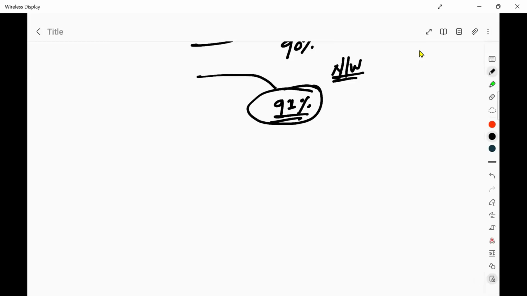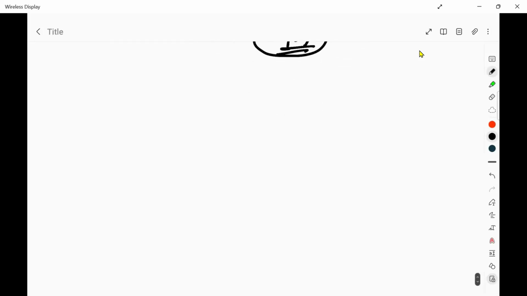So first command for today is, see, today's commands are all easy commands, but very important commands.